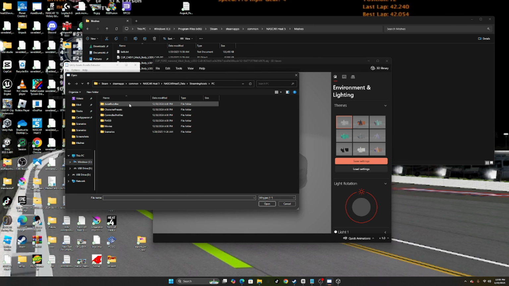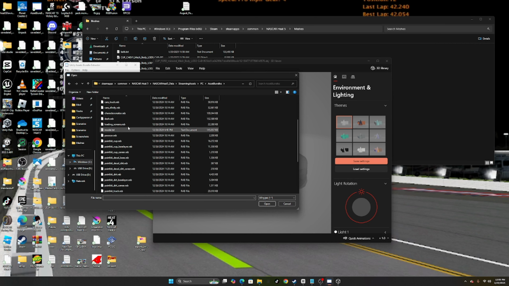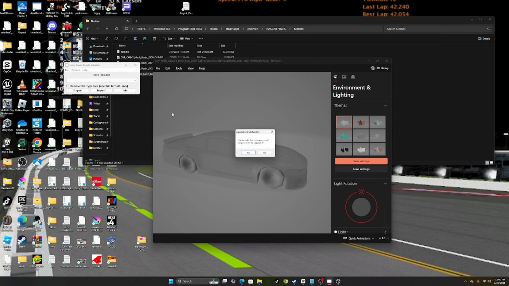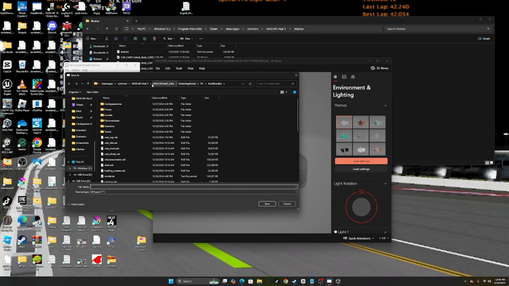This can work for any game. It doesn't have to work for Heat 5, as long as it has meshes. We're going to open the dash.rab. We're going to do the exact same thing.